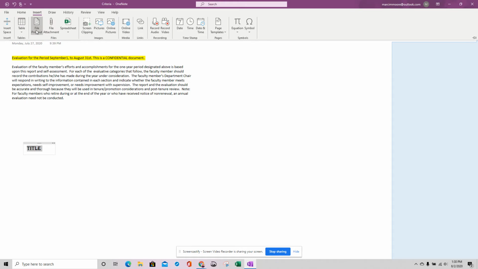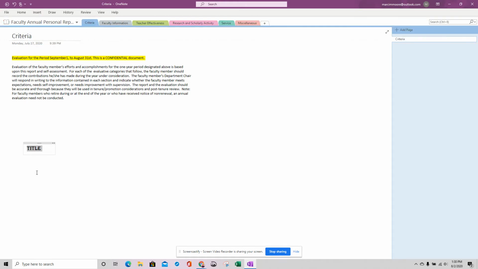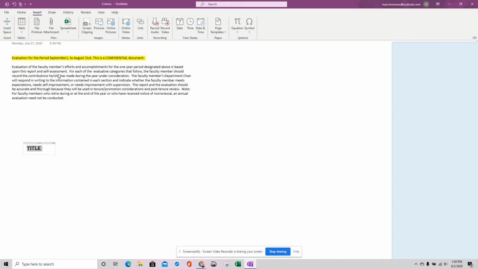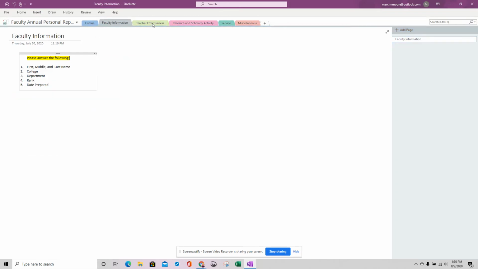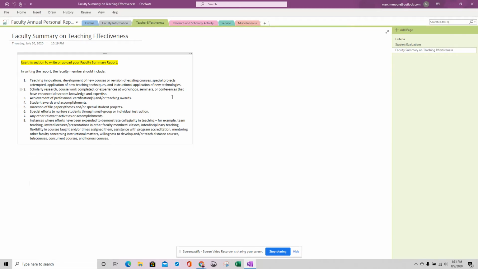So I want to show you if you wanted to upload a file. Let's say that you're in here, let's go into teacher effectiveness, and you know that you need to show, or you've written in a different file that you want to put inside there.